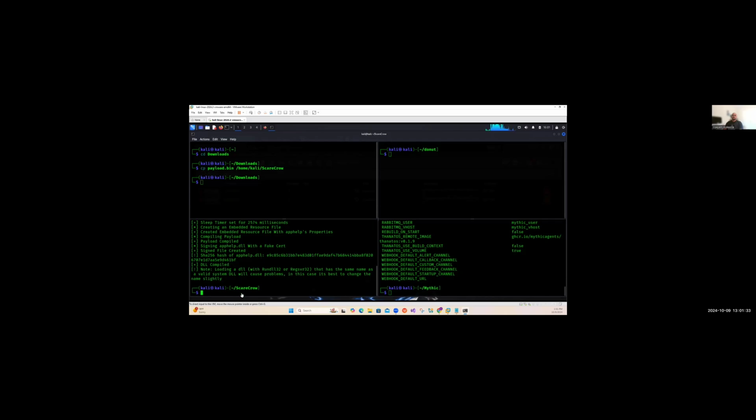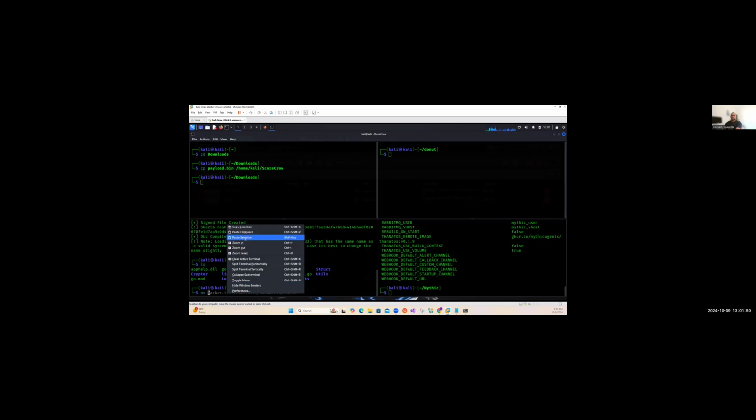Okay, it's nice. It has fully generated and gave us this name. So let's check. All right, so we have the DLL. I'm just going to change the name to payload.dll. So copy, paste. Let's call it payload.dll. Okay, we have the name ready.